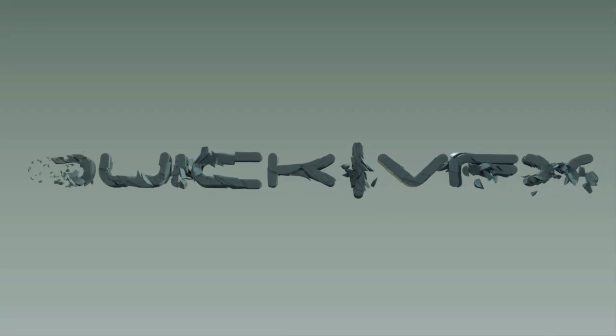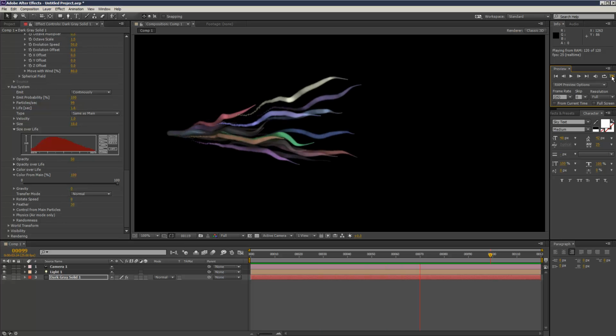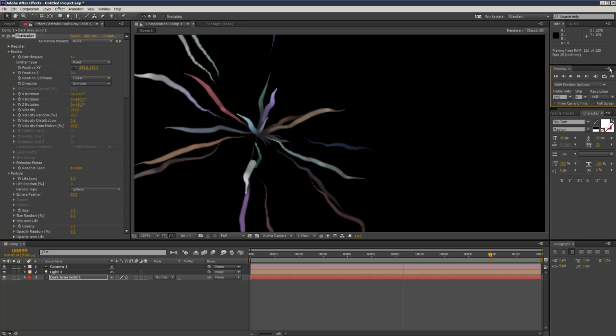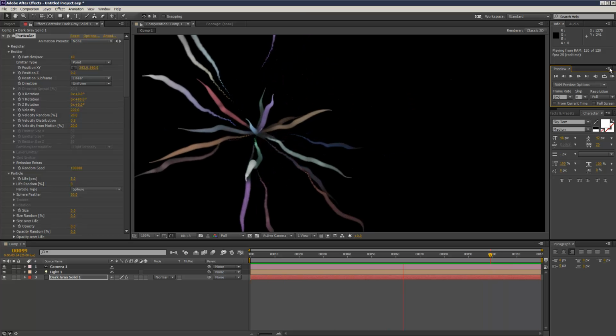So today we're going to create this mutant slugs effect. I don't know what else to call it, but it's a very interesting effect, and we can learn about particle shading with Particular. So let's get started.